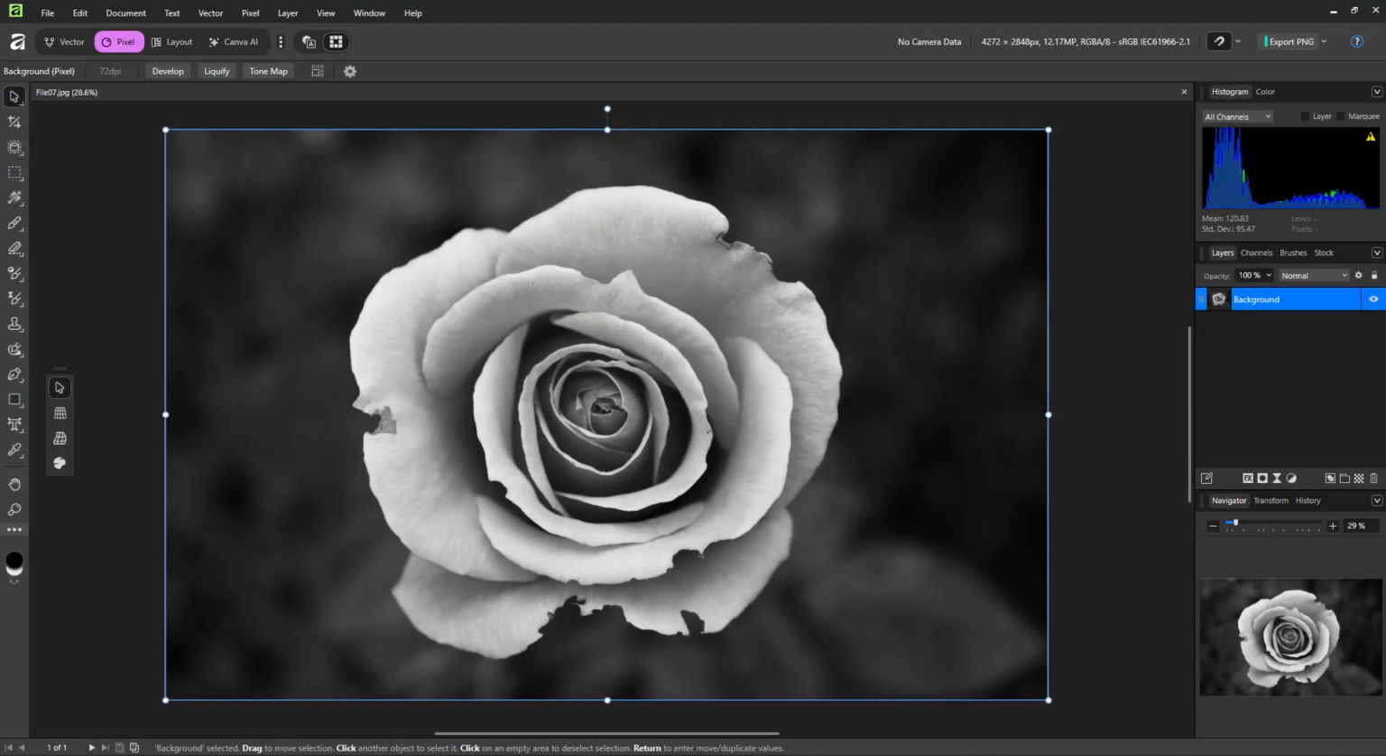In today's video, I'm going to teach you how to colorize a black and white photo in Affinity Photo. By the end, you'll know how to add realistic color while preserving the original lighting and texture, all using a non-destructive workflow that's easy to edit later.